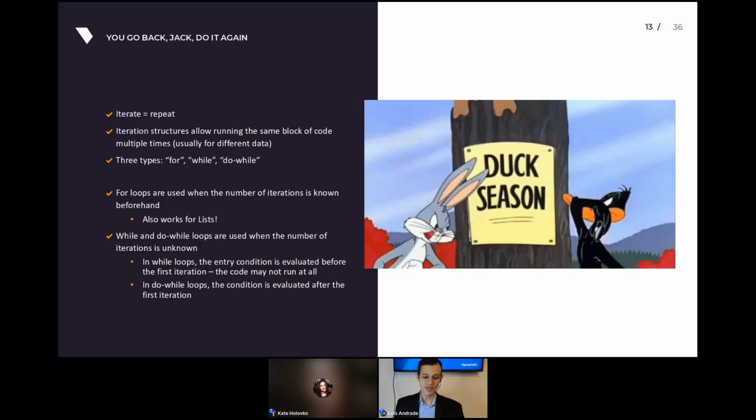To iterate means repeat. Unfortunately, due to a platform limitation, the Daffy Duck and Bugs Bunny cartoon is not repeating itself, but it should be Daffy coming, tearing the duck season placard, and the one that comes behind says Rabbit season, and then Bugs Bunny comes and tears it down, and the next one says duck season. So it repeats over and over again.